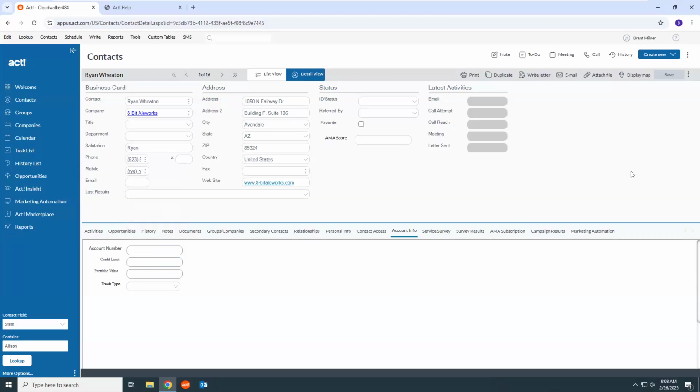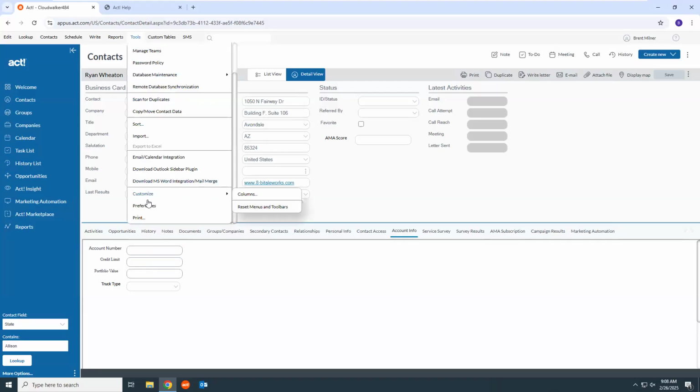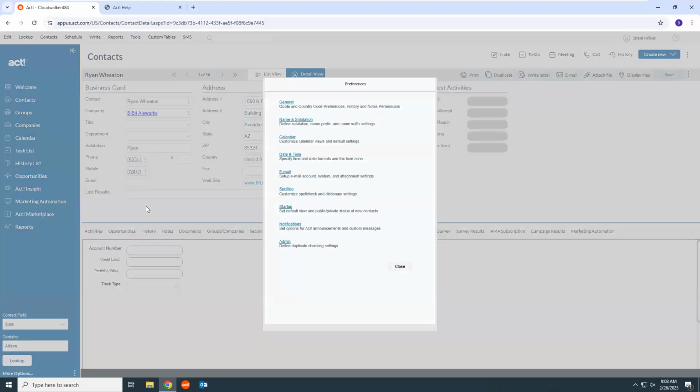Okay. So now I have a duplicate record, but how can I prevent this from happening ever again? Well, I'll show you this again. I'm going to go to my tools menu, scroll down, and choose preferences. And in the preferences area, we're going to go to the admin section. If you're on desktop, there will be an admin tab at the top. So you just click admin.